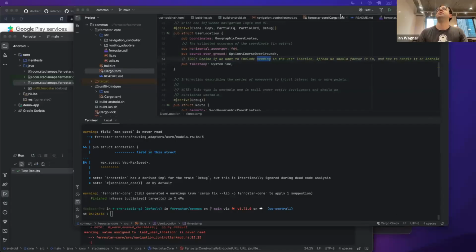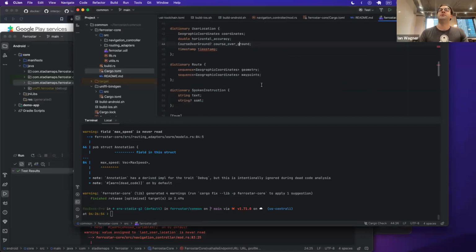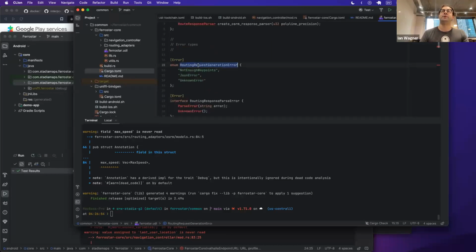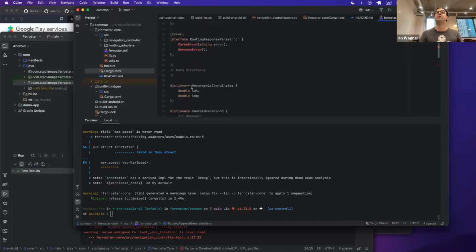Actually, why don't I just go off script and show a little bit. It exists in a single file, this UDL file. For example, if I wanted to export an enumeration of error types, one of the errors when we're trying to create a routing request is that you didn't give enough waypoints. You can't create a route with just one point. You have to have at least 2. So you can specify your enumeration variants this way.